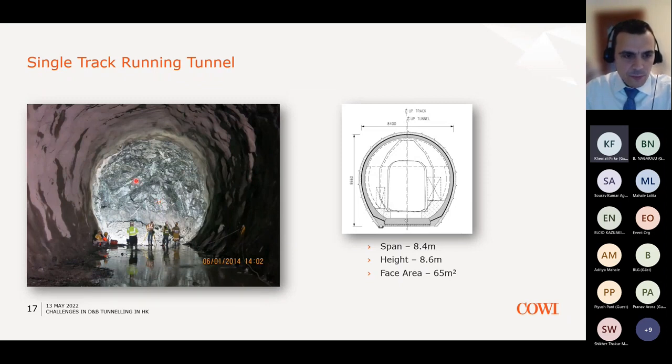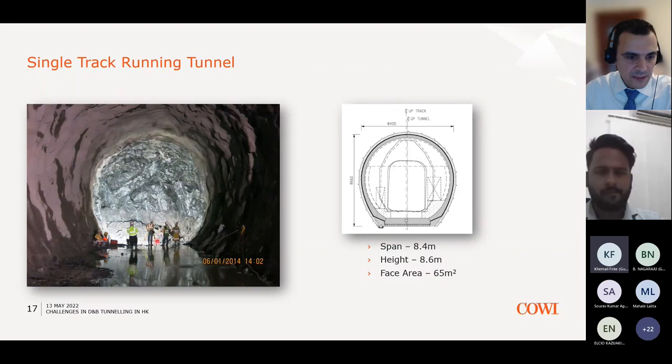This was one of the smallest profiles we had to design, almost circular in shape, for a better redistribution of the stresses. You can see the support, which again consists of the sprayed concrete. And as I said, even though this is one of the smallest profiles we had to design, you can see that it's a fairly big excavation if you compare it against the people mapping the face here.